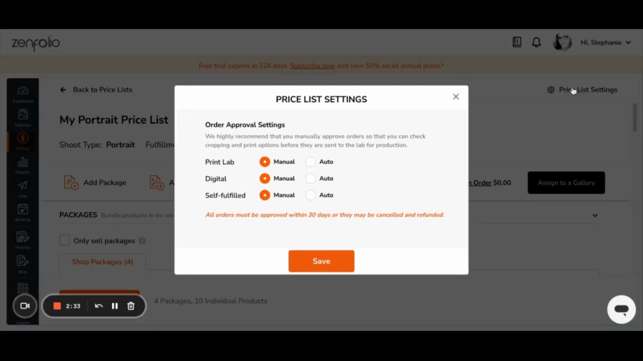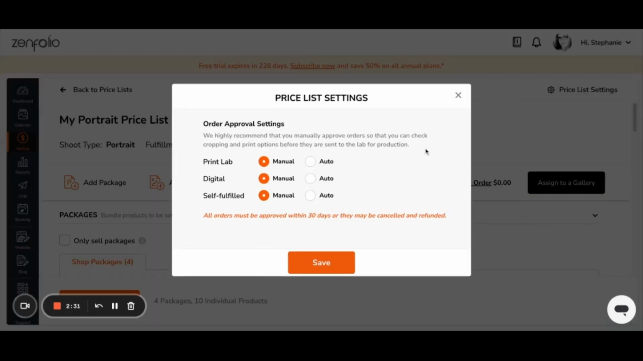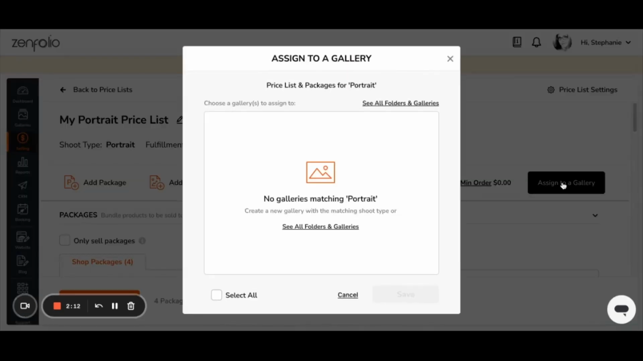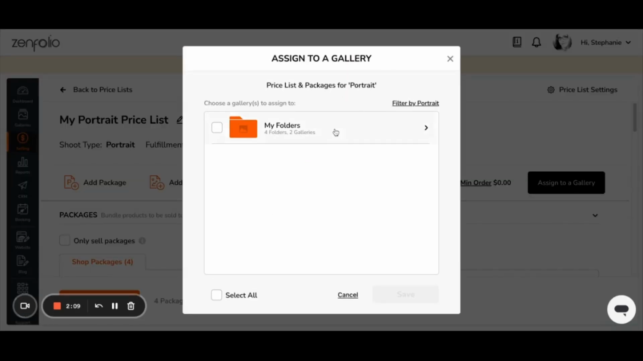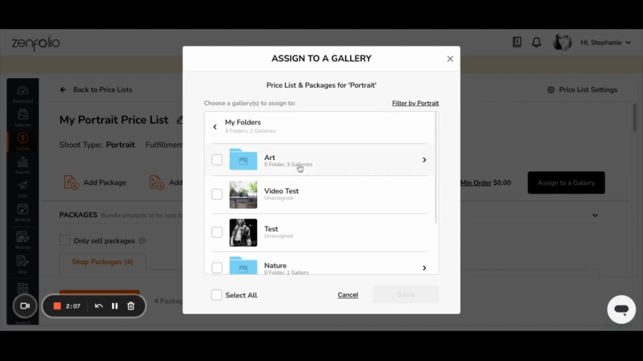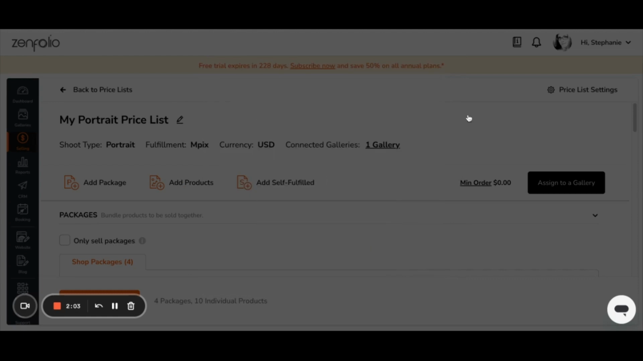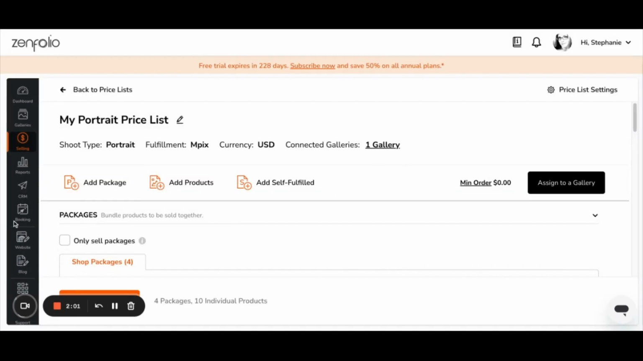Up here in the upper right, if you click price list settings, this is where you can set your order approval options. We do highly recommend that you manually approve orders. That just gives you a chance to fine tune them before they go to the vendor for printing. And you can also assign your price list to a gallery. Just for example, let's set it to this gallery.